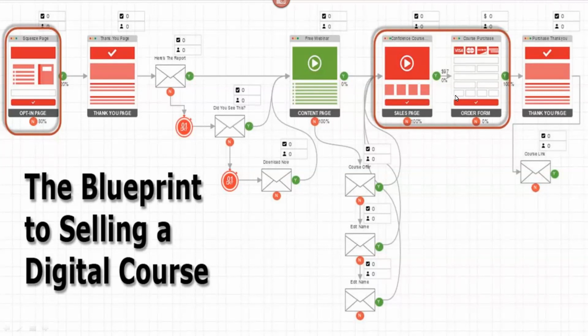product. On the sales page, I've got this red box around here. This again is where the magic happens. This is where you get the money. So the order form is actually a part of this page. It's not a separate item, but we build it in Kartra as a product. So I just separated it out there. So anyway, that is going to happen.